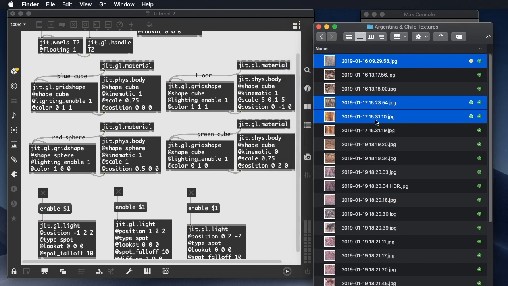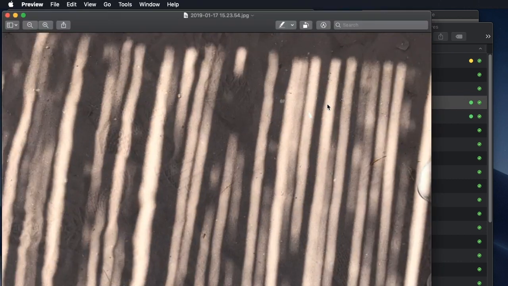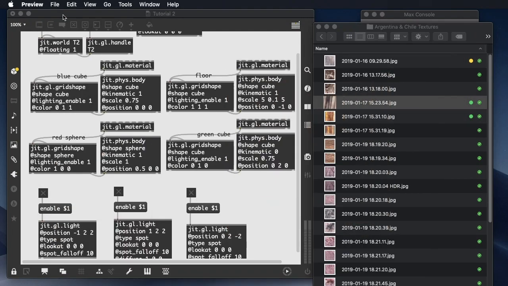When I'm traveling, I enjoy shooting photographs of the textures of things that I find, because I find that they're often quite interesting. So this is just some light falling through a fence onto sand, and I liked the texture that it created, so I took a photograph of that.